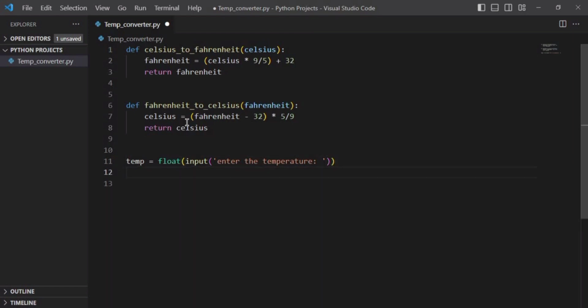Now let's create the unit variable. You're going to choose which unit you want to convert to. This is going to take an input, and inside this input we're going to do a string, and we'll say enter unit, and in brackets inside this string we're going to put C or F, which is Celsius or Fahrenheit.